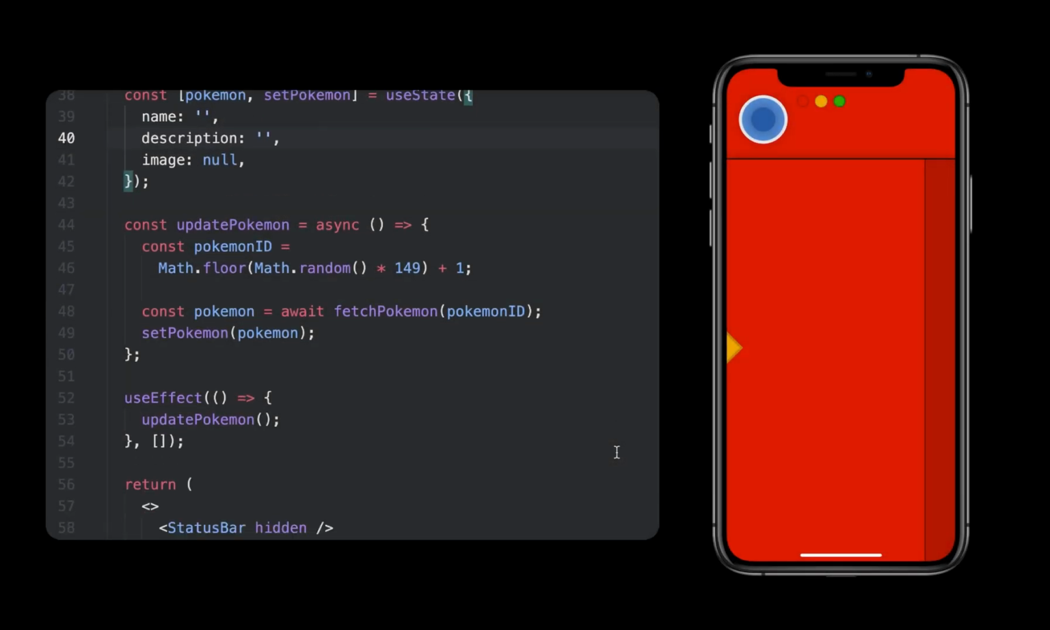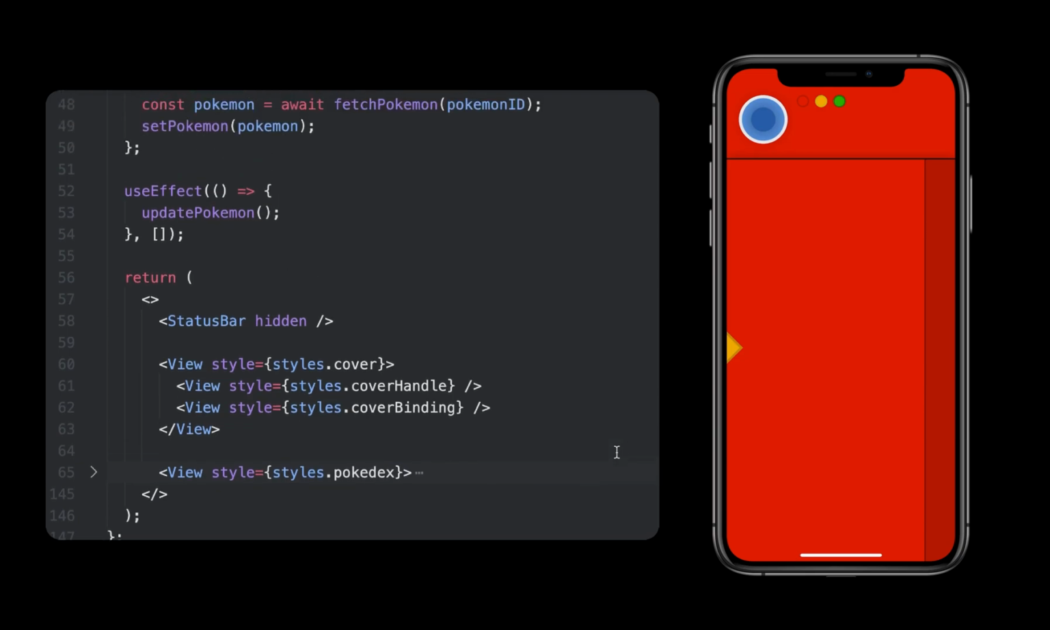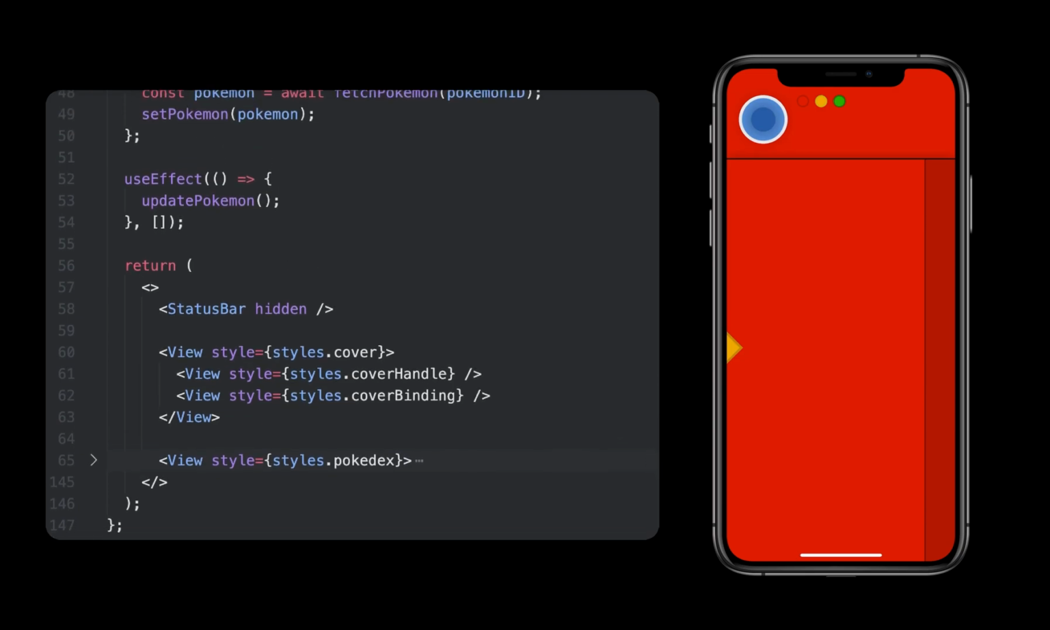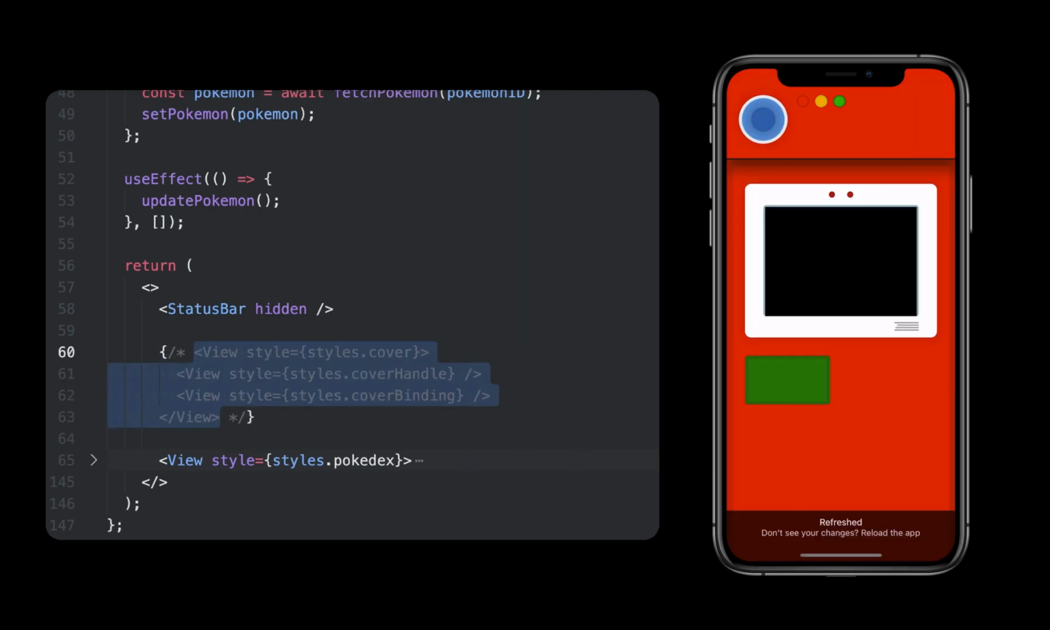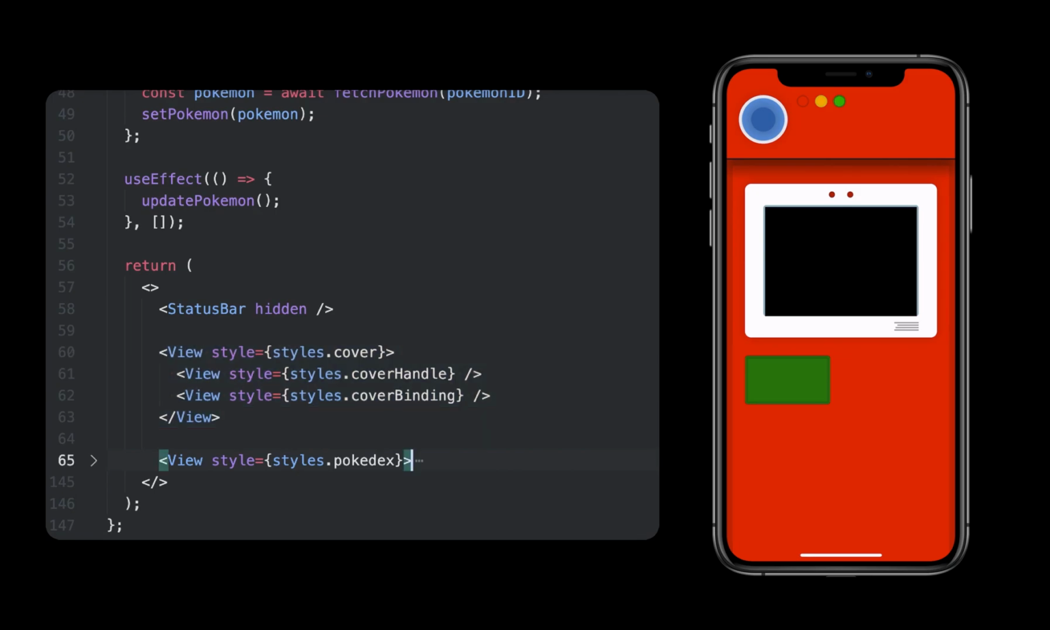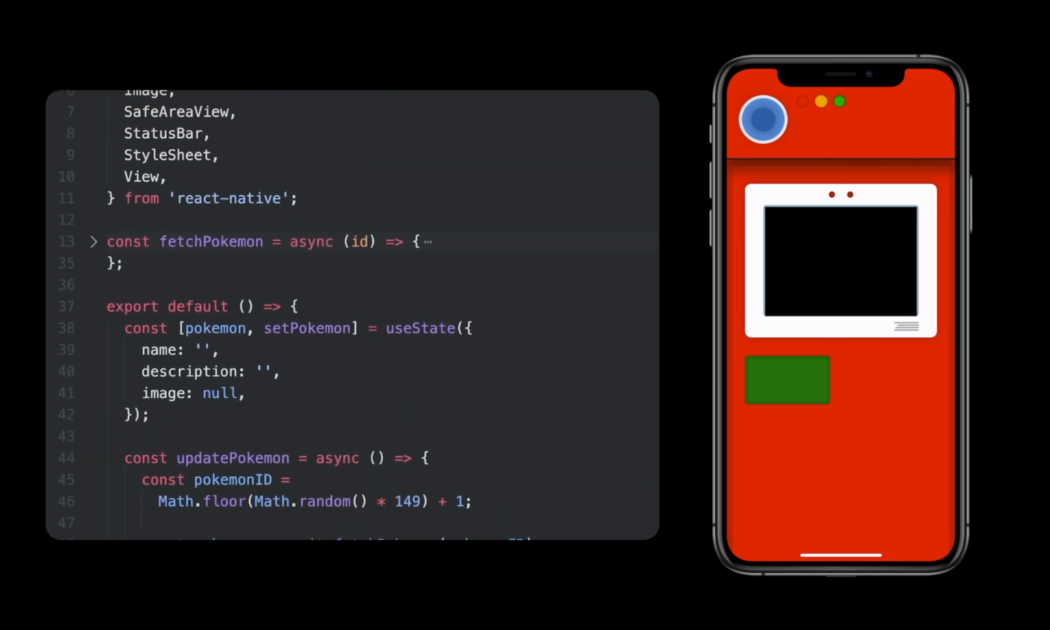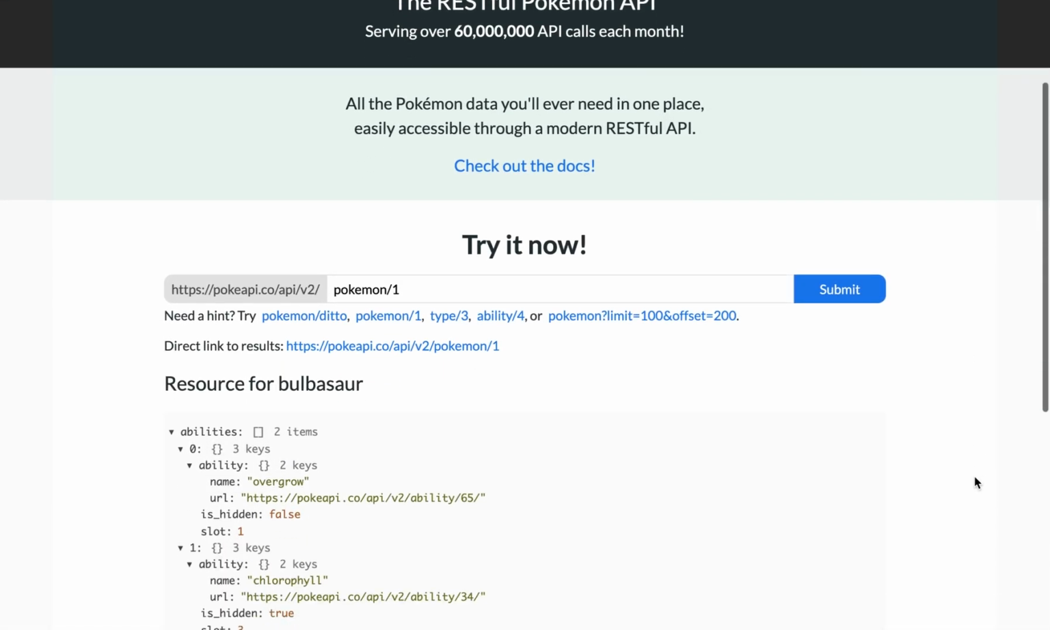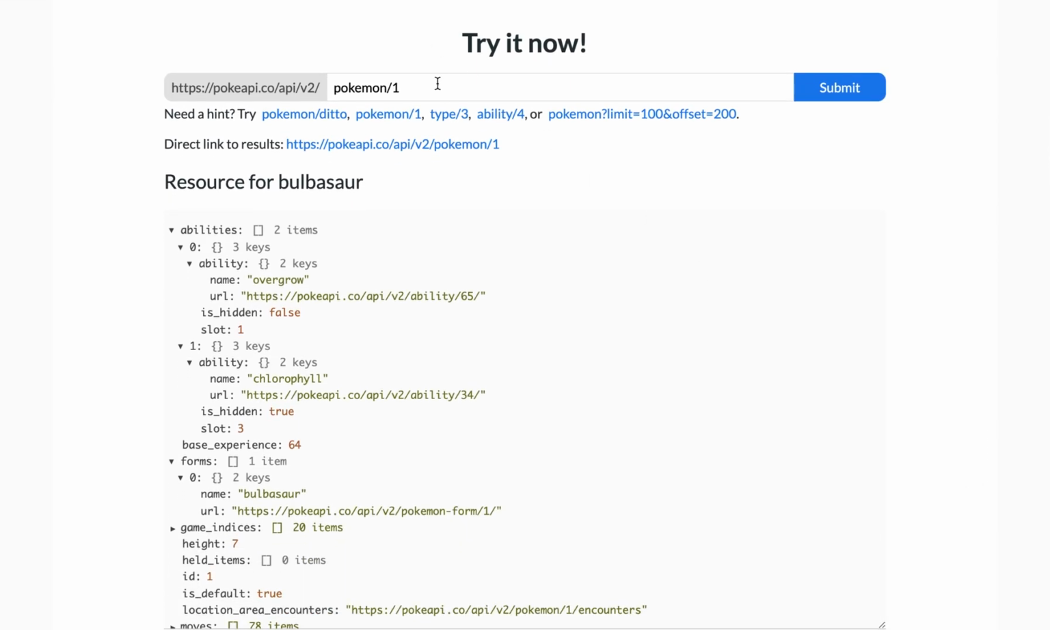This is how it looks without any logic or animation. I call the upper part the cover, and the view under it the Pokédex. If I remove the cover, this is what we get. As you can see, there's no Pokémon to be seen yet. However, we are already fetching data of a random Pokémon using the PokéAPI. It's a free source of information that you can use straight away in your application.